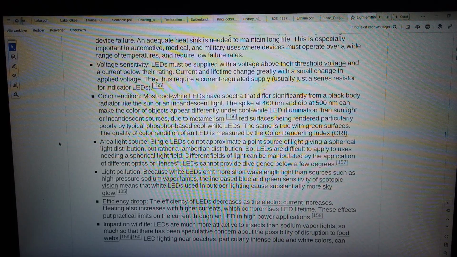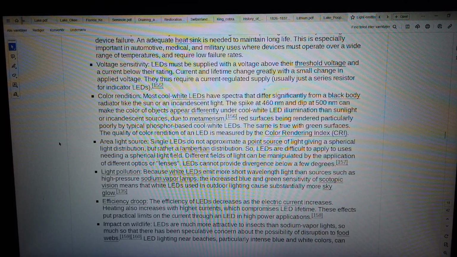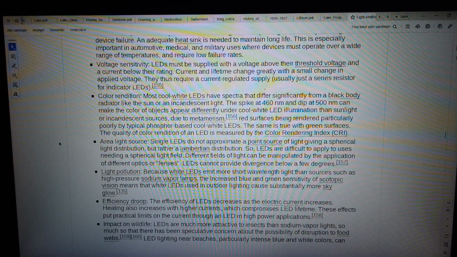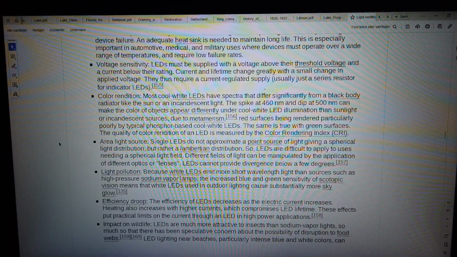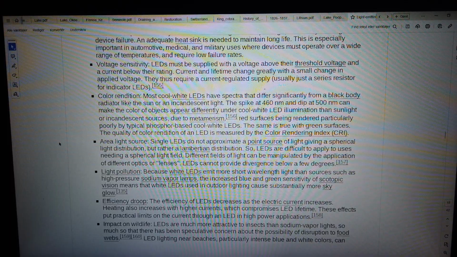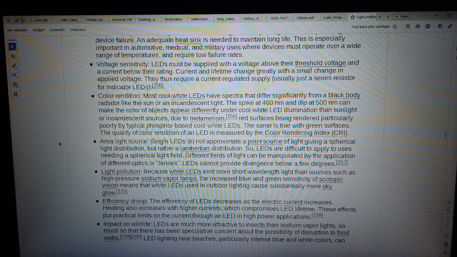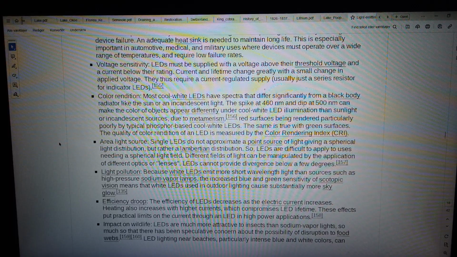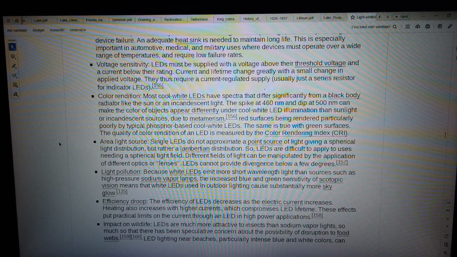Color rendition. Most cool white LEDs have spectra that differ significantly from a black body radiator like the sun or an incandescent light. The spike at 460 nm and dip at 500 nm can make the color of objects appear differently under cool white LED illumination than sunlight or incandescent sources, due to metamerism, with red surfaces being rendered particularly poorly by typical phosphor-based cool white LEDs. The same is true with green surfaces. The quality of color rendition of an LED is measured by the color rendering index, CRI.